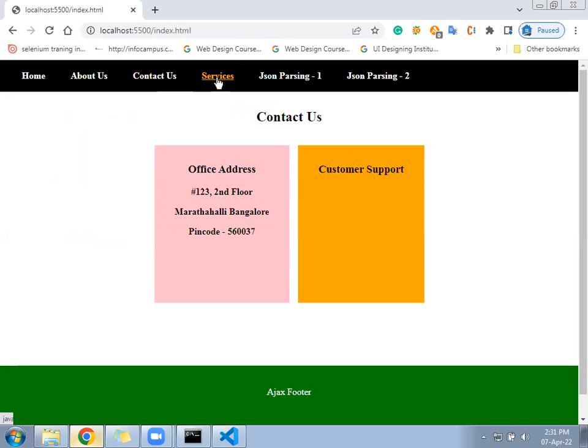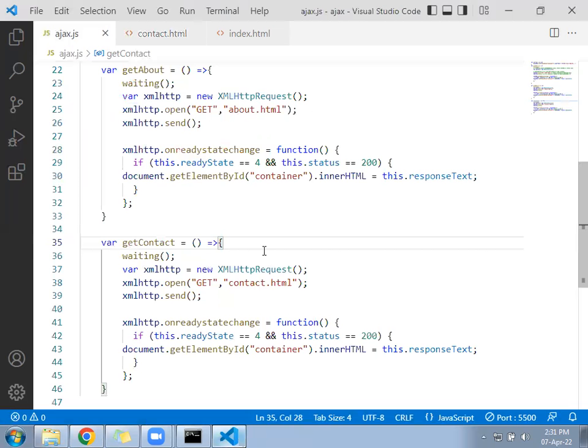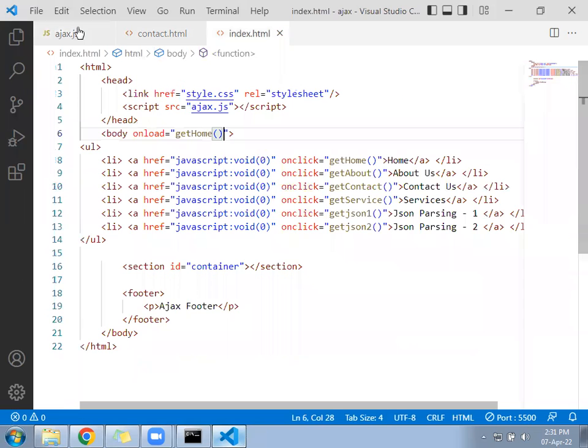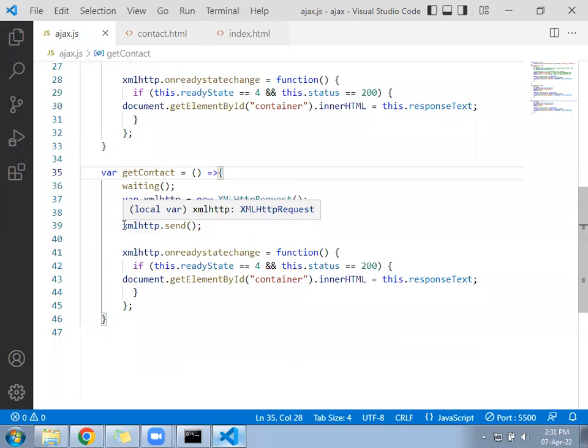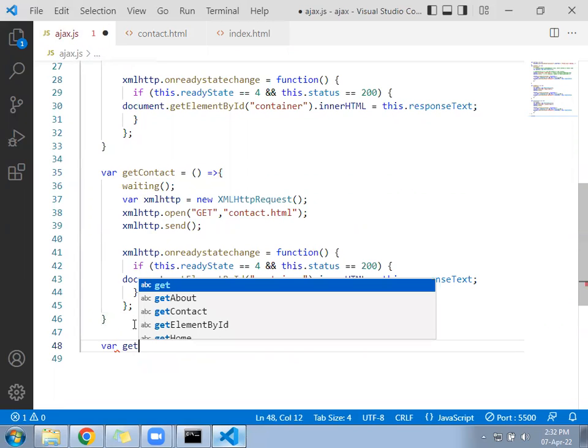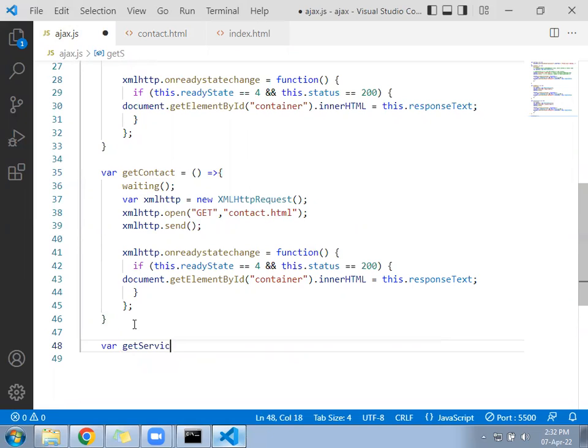Let's come to the next file, that is called service file. In a similar way, we can create one more static file, the service file. Same way, we can follow one more. Hope your contact page is loading. Now, what is the next file? Next function is called get service. Create one more function called get service. Get service, fat arrow.